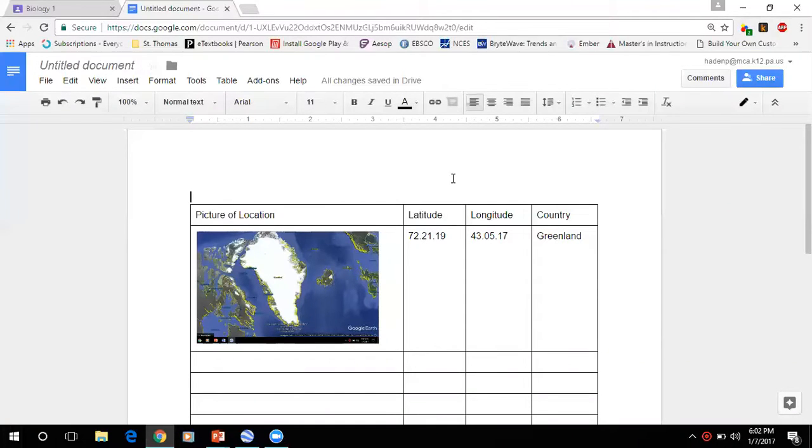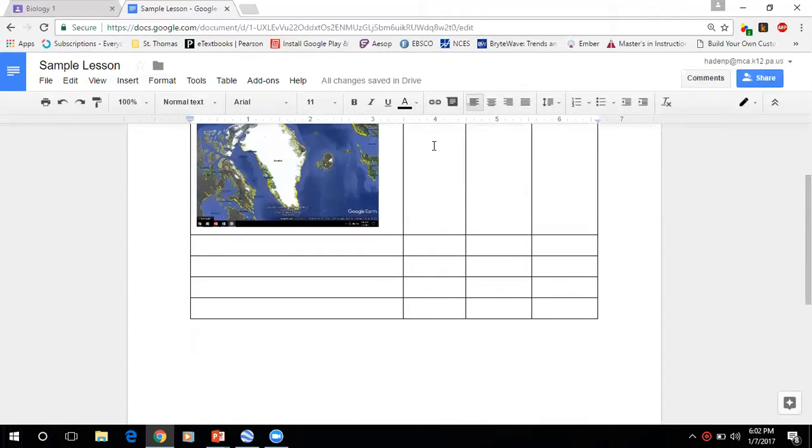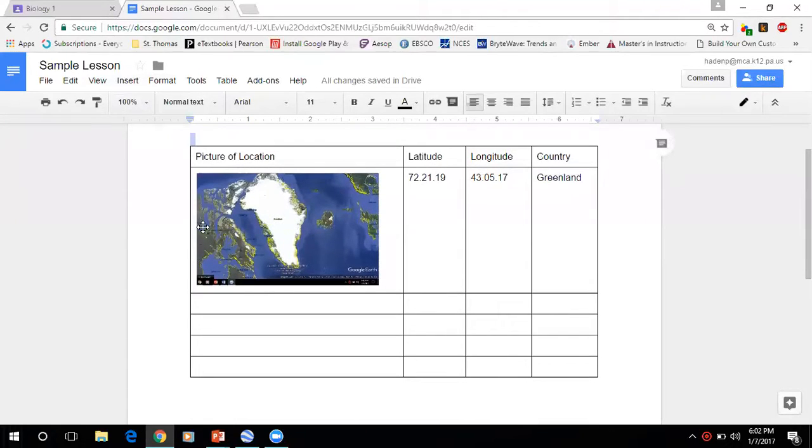And if you've never used Google Docs before, it's really cool where here I'm just going to type in sample lesson, and it automatically saves. That's it. I didn't have to hit any save button. Boom. Done. So here's the table. We have picture of location, latitude, longitude, country.